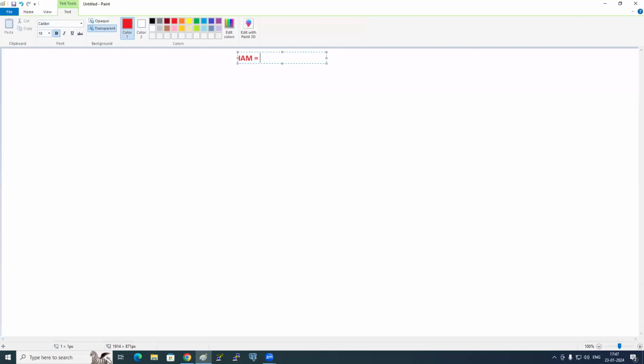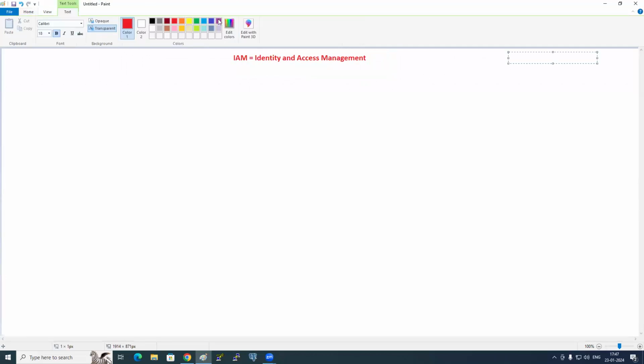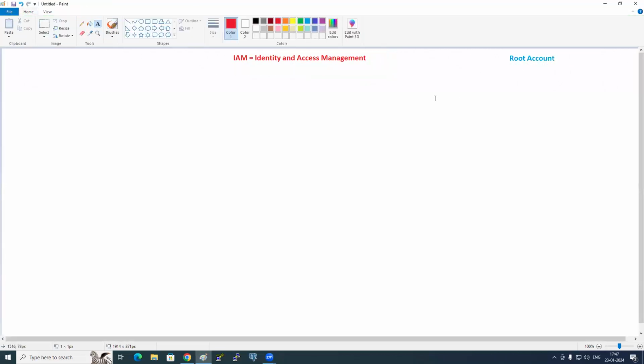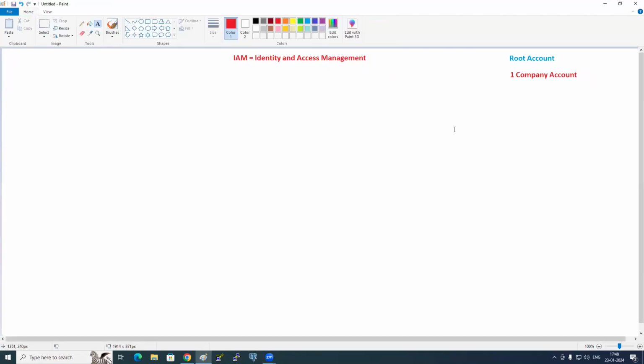IAM, full form? Identity and Access Management. So here we have what account? Root account. So how many accounts will a company have? One main account, one company account. I have my company account. What account is that? Root account. You can call it root account, or you can call it root user. User account, anything is the same.